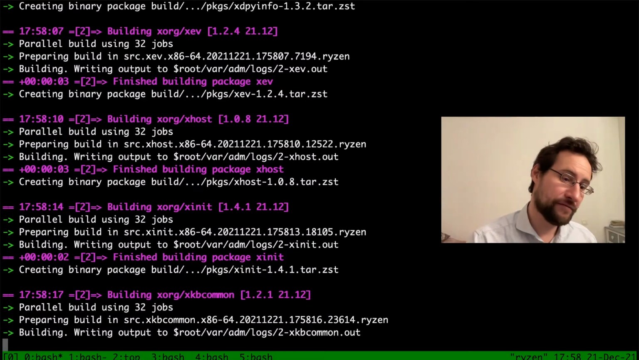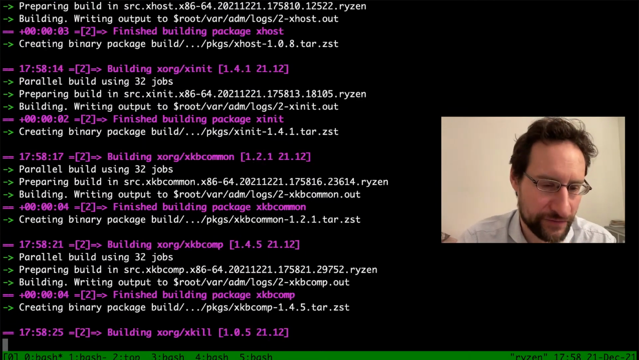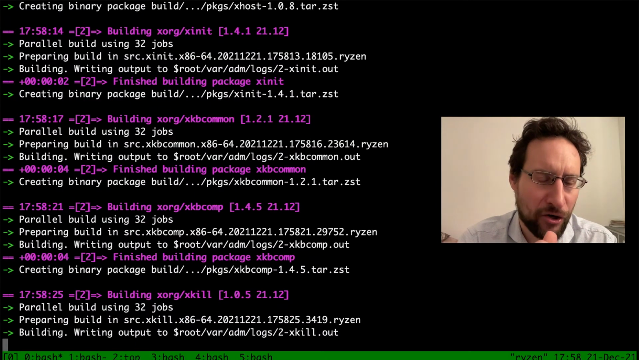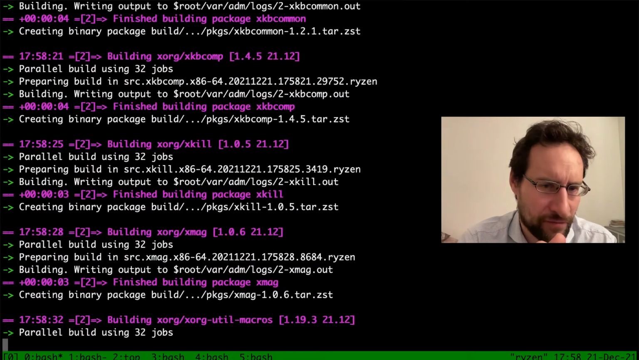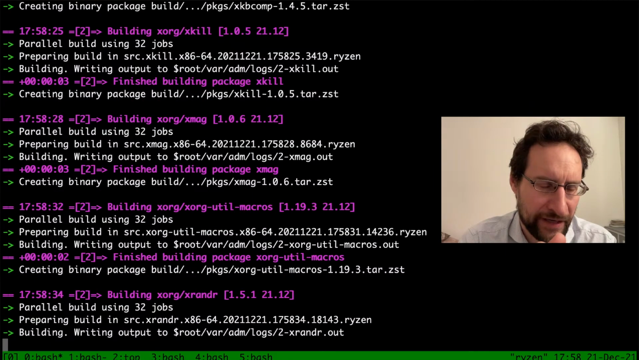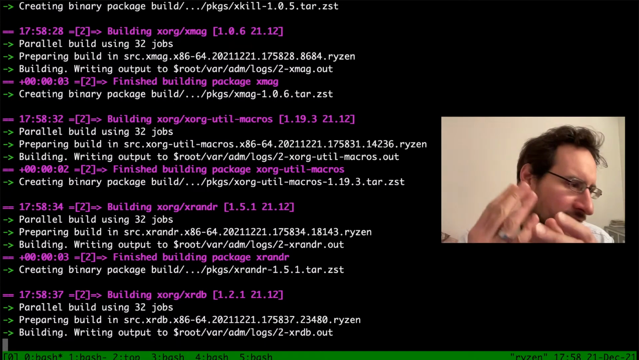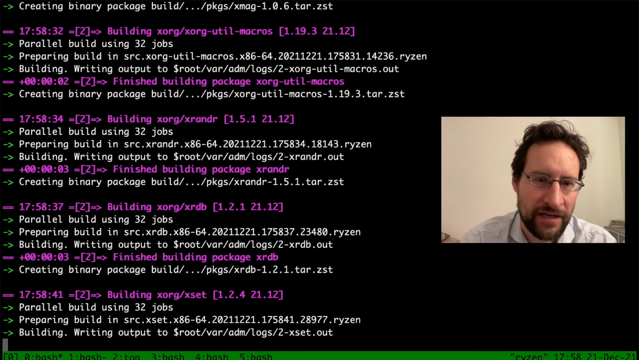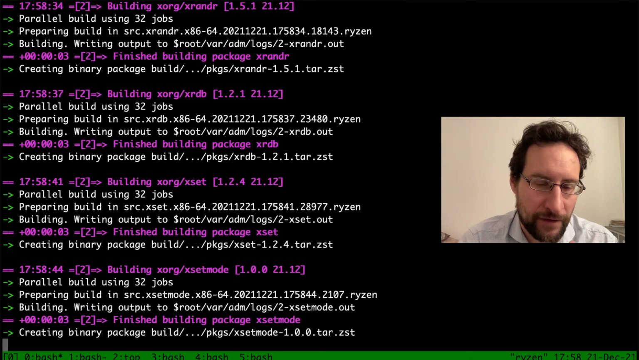xev, xhost, xinit, xkbcommon. And by the way, it still triggers me, probably sometime soon I need to include here some percentage counter, because even for myself it would be nice to know how many percent we are through the build. More xkbcommon, xkbcomp for X keyboard definition compiling stuff, xkill, xmag for X magnification. Again, we don't really need xmag and stuff, but this tiny little stuff of building in 1 second or so, not really worth not shipping.